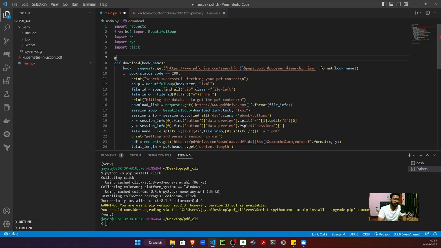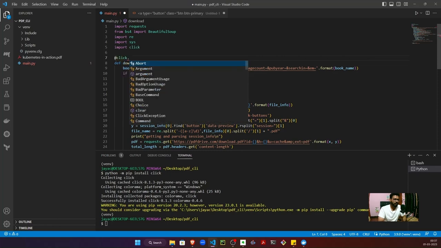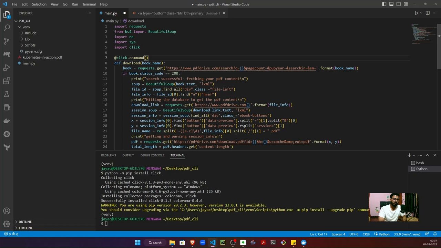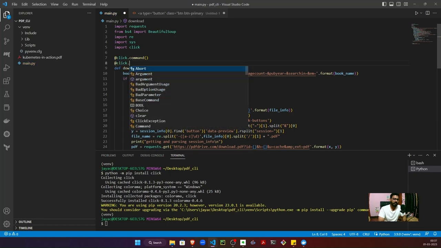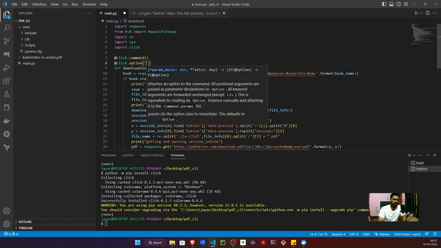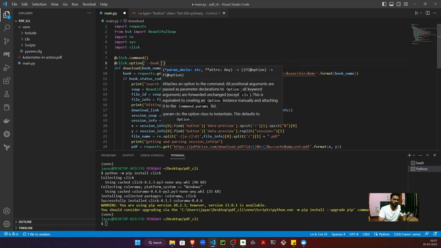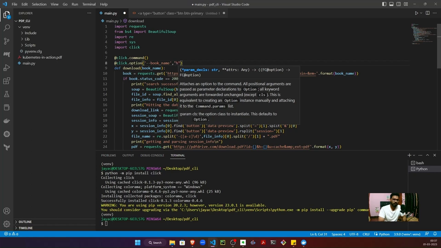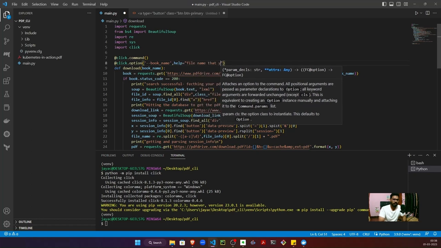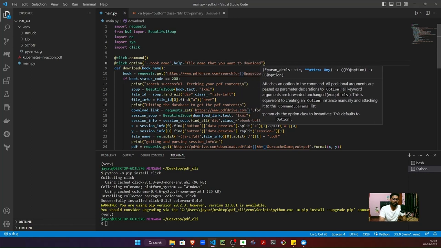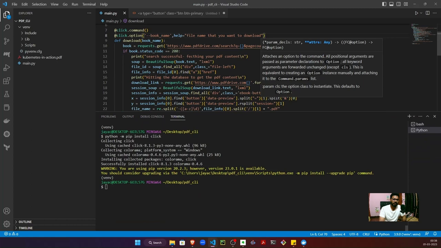All we have to do to make this function a command line interface is simply call click dot command to convert this into a command. And we have to pass one more click argument, which is click dot option, and we need to pass the flag name that this CLI should accept. We'll call the flag name book name, and we can pass a help message to help end users understand what this flag is for. So this is the file name that you want to download. So this is all it takes to convert this function into a command line utility.